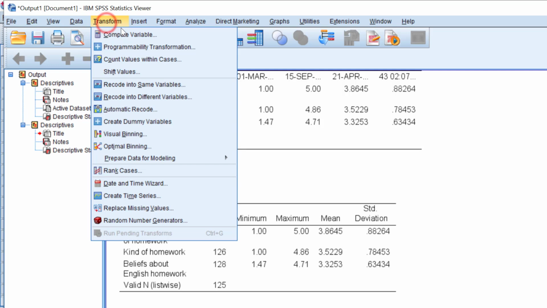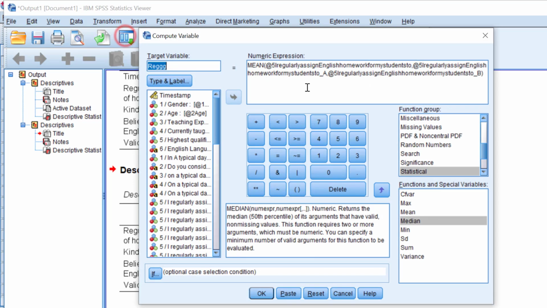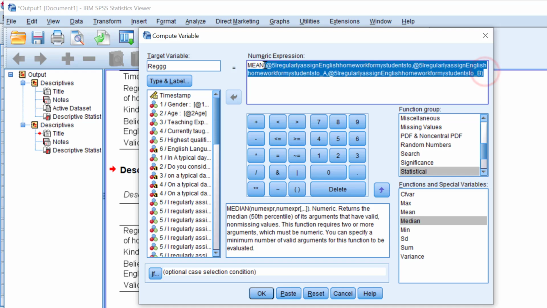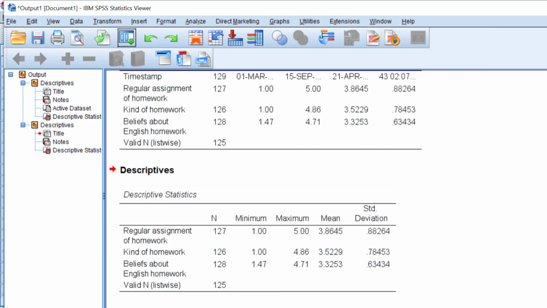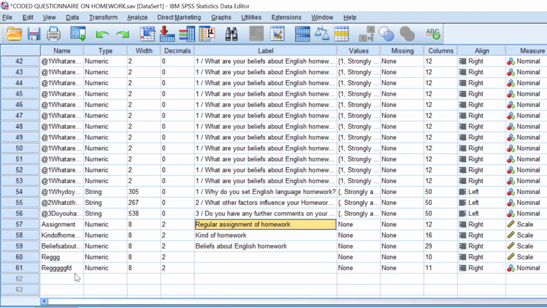The second way is through transform and compute variables, but I'm going to choose the median, not the mean. If I can't find the mean or the median here, I can just type it. So I can type it using uppercase, open parenthesis, and I move the items one by one till I finish, and then close the parenthesis and click OK. Again, a new variable will be created at the end, but this is the median.